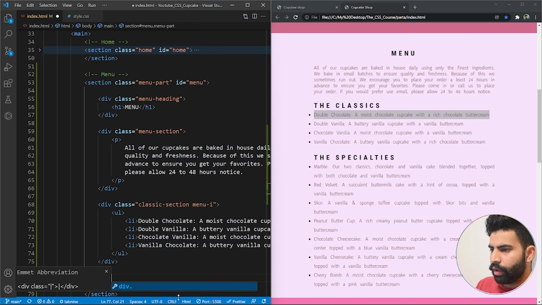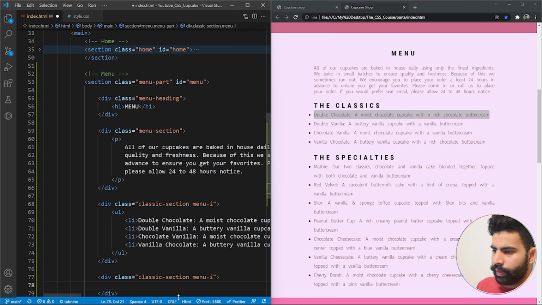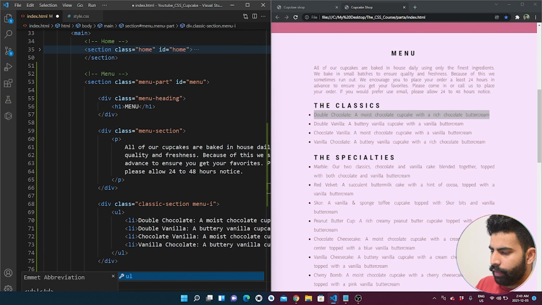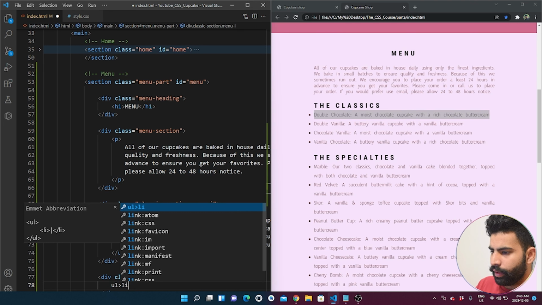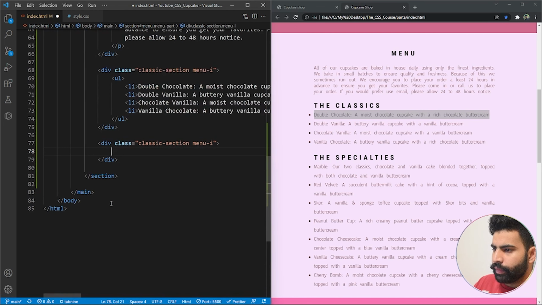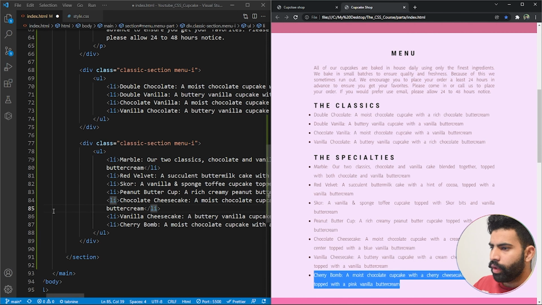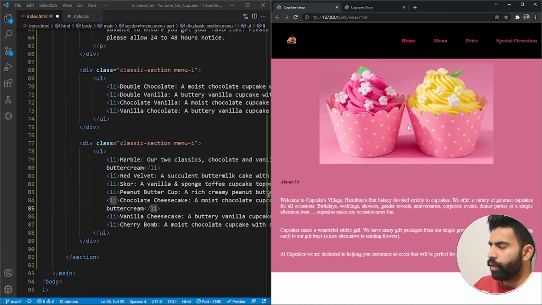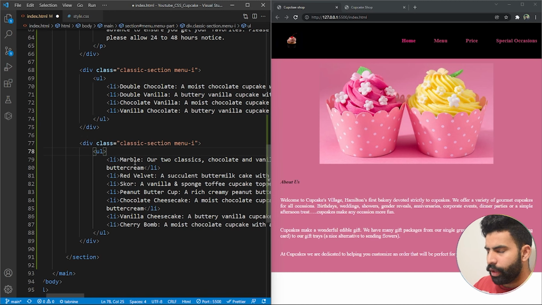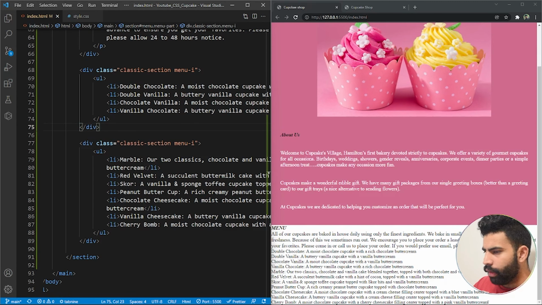Another section with the same class, classic section, and menu I. So we need 7 LI here. 7, yeah, boom. So I copy the content and go to the page. I am running on live server, so I just have to save. Boom. All our content is here, and we are missing something.